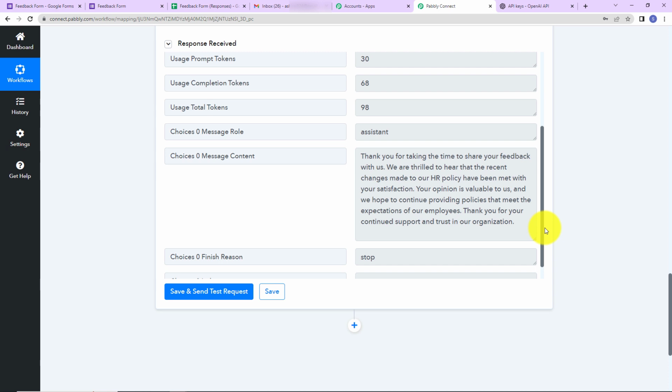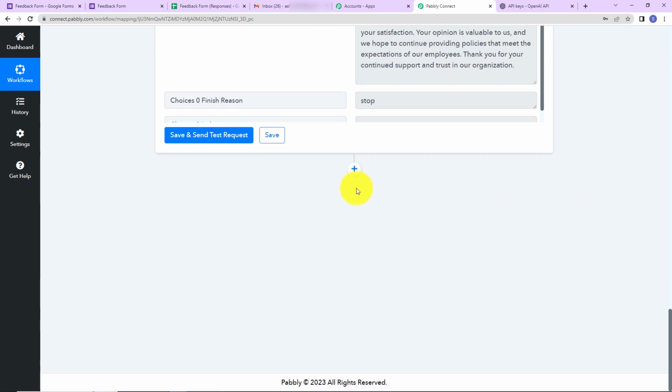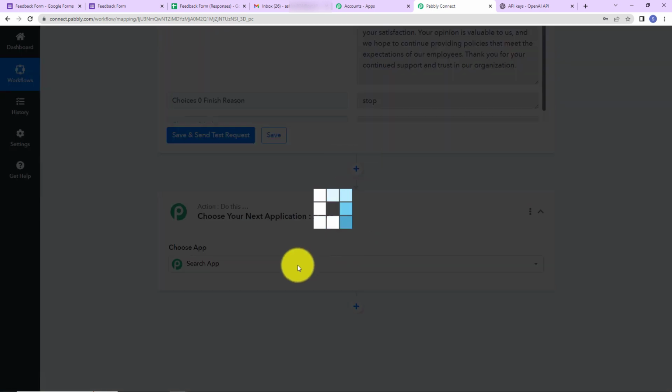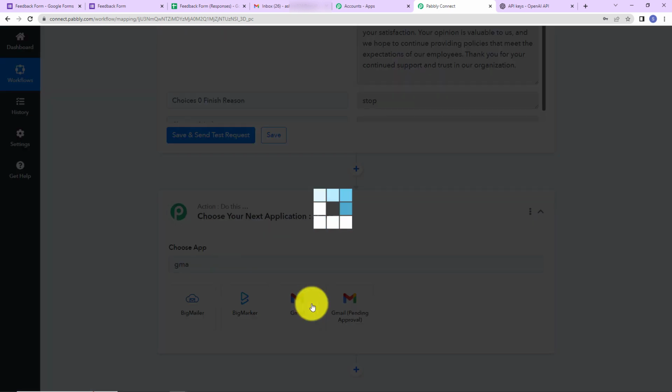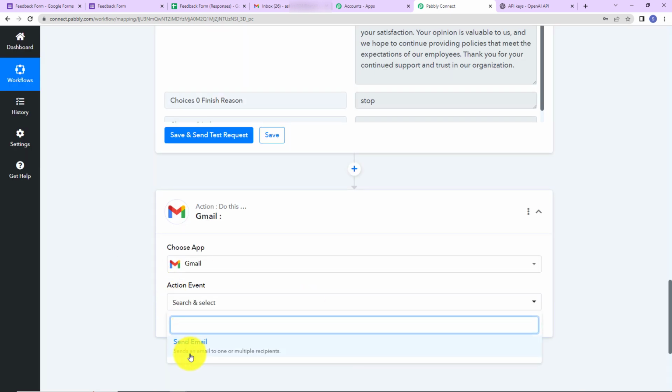Now that's a beautiful reply that has been auto-generated with the help of Chat GPT. What is our next objective? I want to write a mail to the user who has just filled up this form. So I'm going to choose my final action step. Here it is, Gmail. Let's click on this. And the action event here would be to send email.